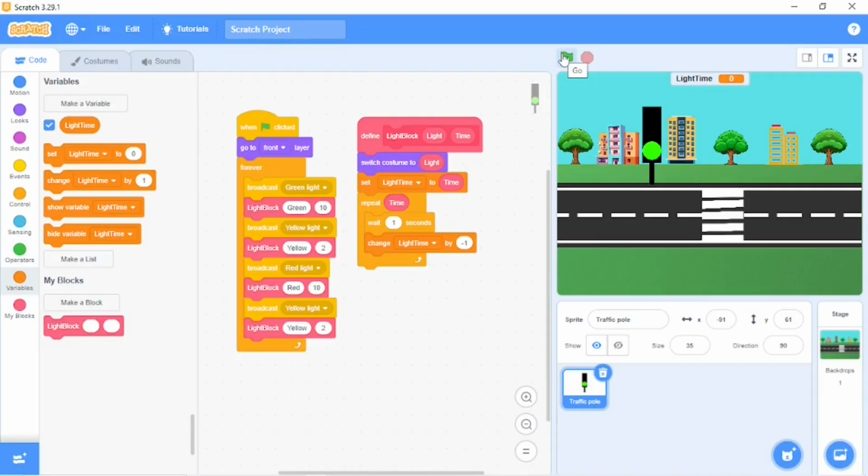Let's see the effect, how it will work. Okay, 10, 9, 8, 7. Time going on and green light here. Perfect. 2, 1. Okay, yellow light for 2 seconds. Done. 10 seconds red light. And now it will be yellow and then green. The process goes on. Very nice.